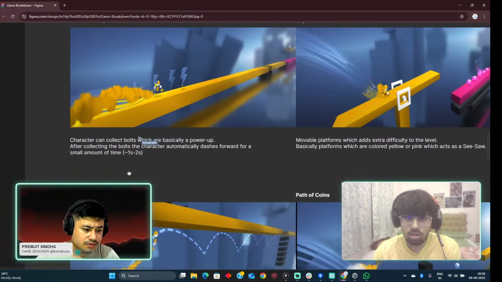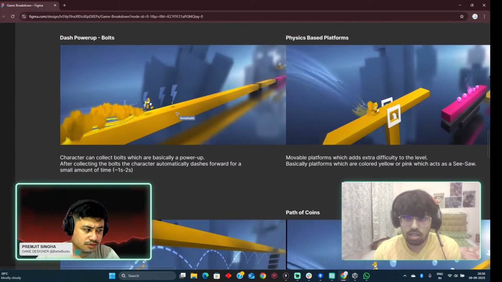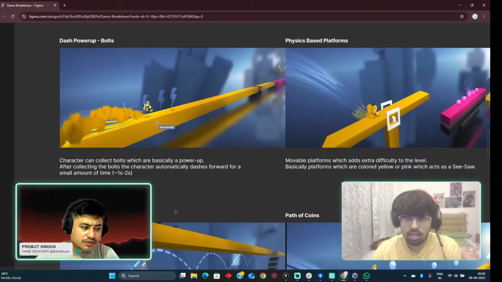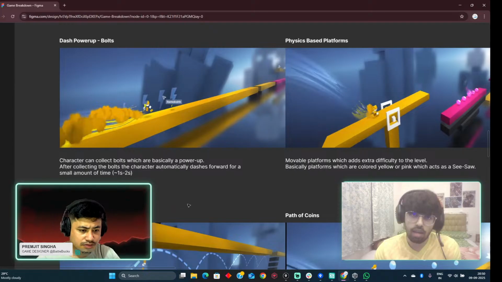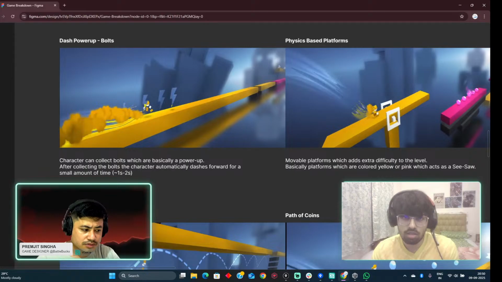So this will be useful. Let's say there's a big gap, and even if you jump, you can't clear that gap. So you can collect this power up and do a longer jump because you are moving at a higher speed, right? So there will be use cases for this bolt power.